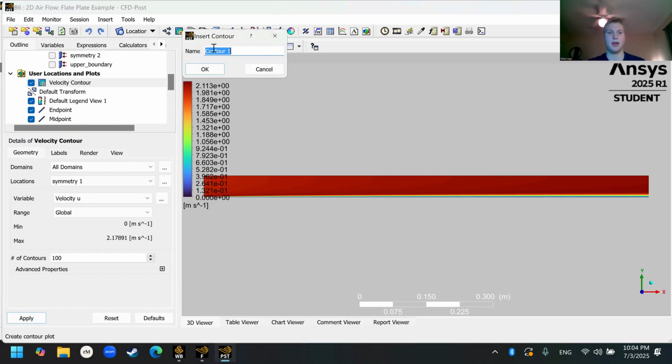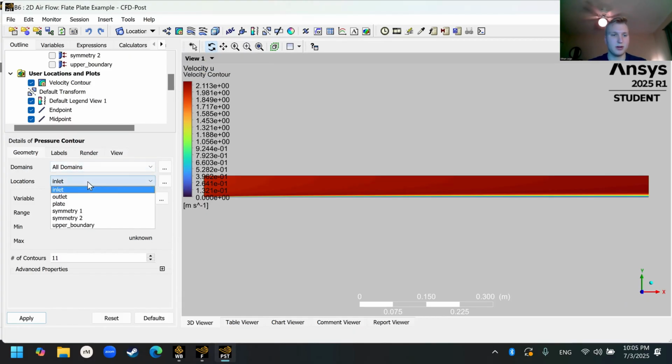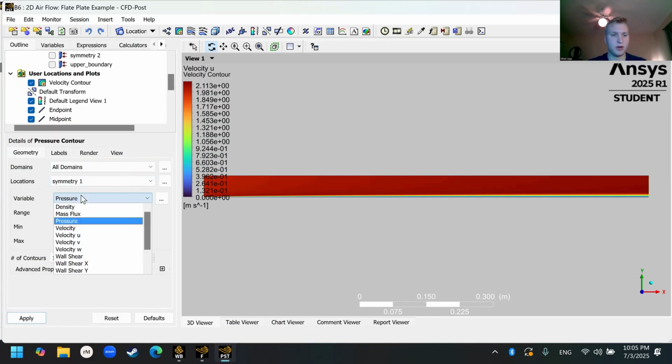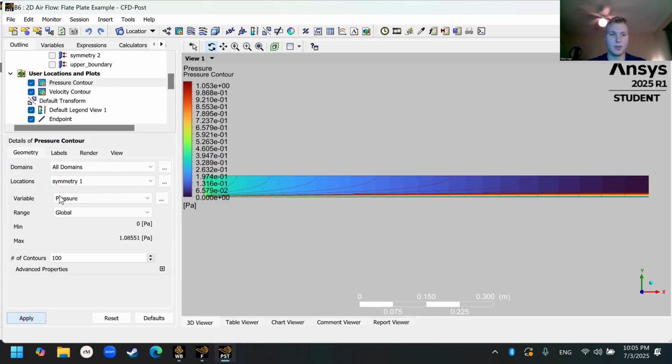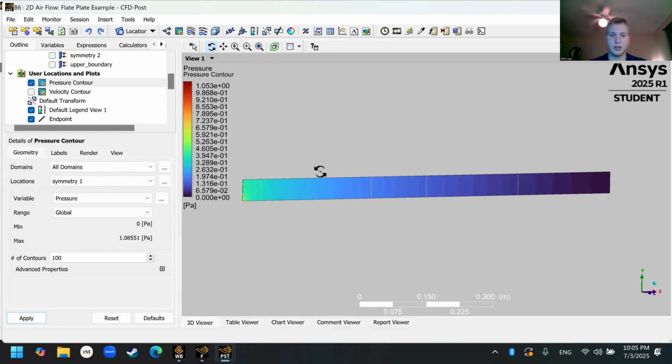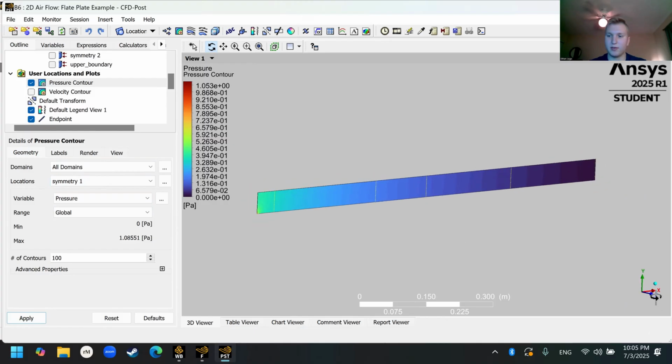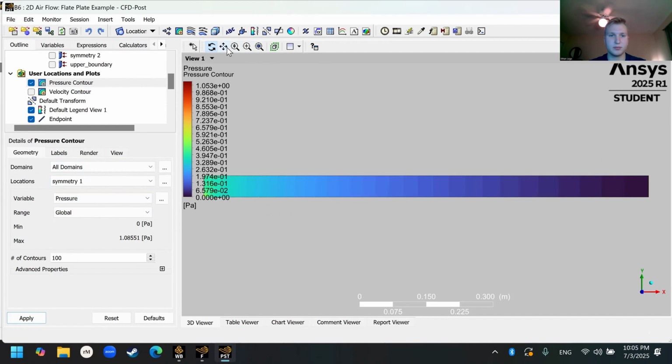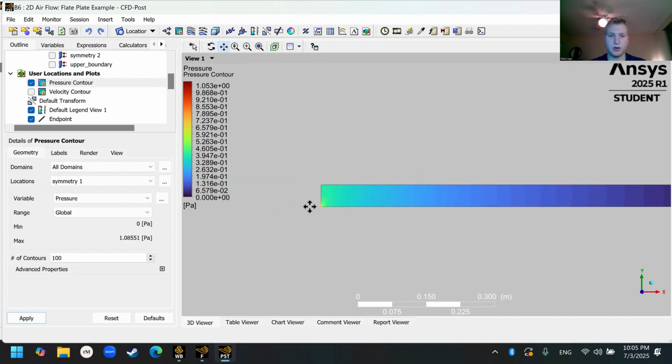I'm going to add another contour, and this is going to be a pressure contour. Here it's going to be symmetry 1, variable pressure, and I'm going to use 100 contours as well. And there you can see, if I just turn off velocity contour, you've got this very front heavy contour over here.